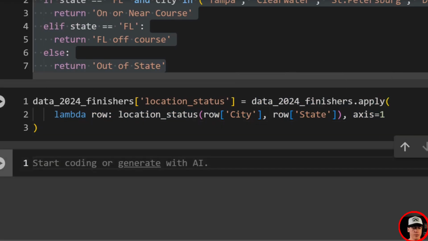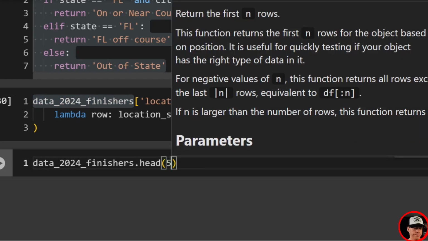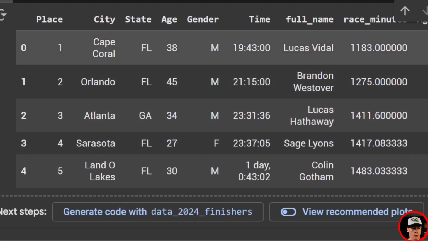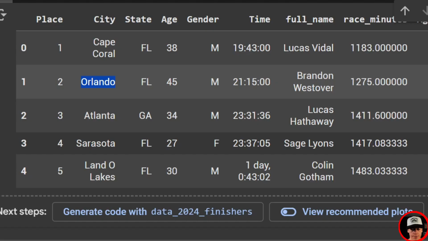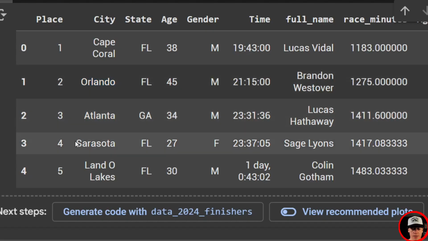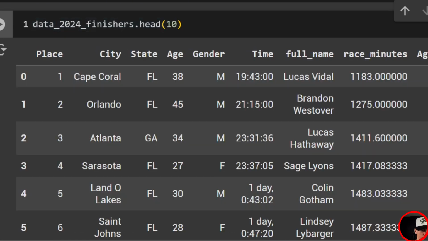Now we have this in here, so we can just say data 2024 finishers dot head 5. Okay. And let's take a look at some examples. This is a Florida off course, Cape Coral, which is South Florida. You have Orlando, right? Florida off course. You have Atlanta, Georgia, right? Out of state. You have Sarasota off course, and the Lakes off course. Maybe we'll do 10. Right? We'll look at some others.